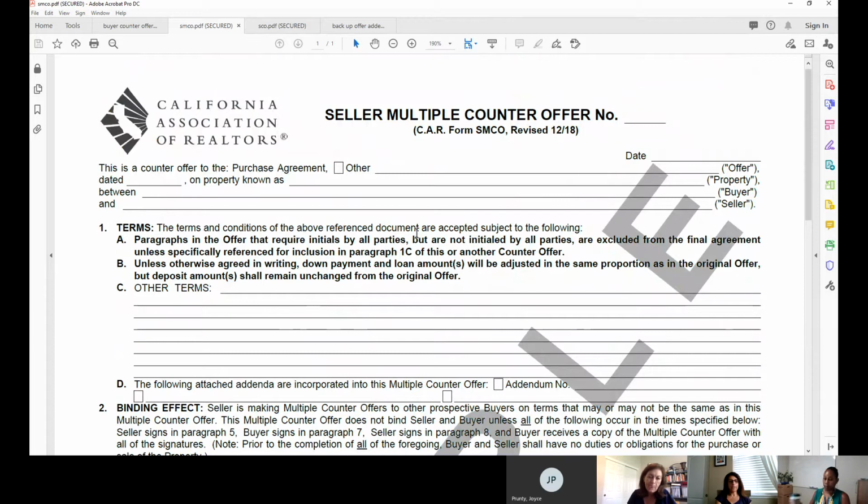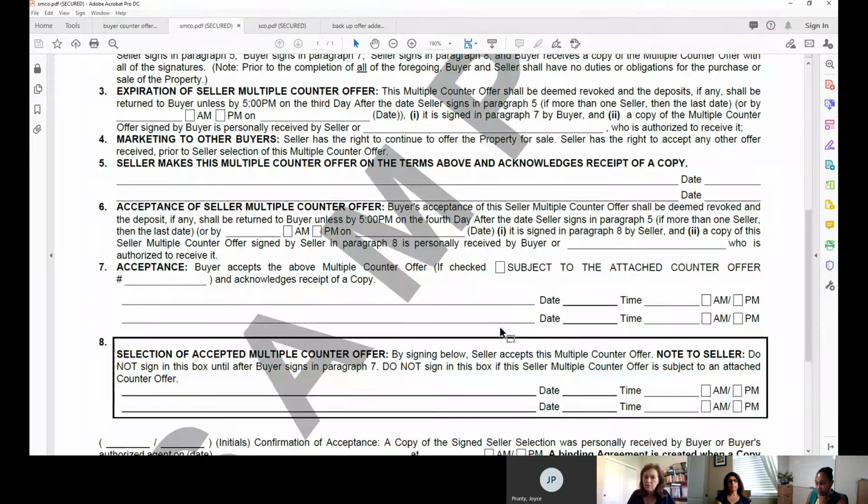So I have one question. If you decide to up the ante a little bit, if you've received a seller multiple counteroffer, you would do that just in section number 6, right? Oh, 7, just like you would any other counter, subject to the attached counter. And the attached counter would be where you would say, raising the price, or changing something favorable for the seller that would make your offer more attractive. So I would just go right there. So when the seller receives it back, they would sign your attached counter and they would sign section 8 if they chose you.